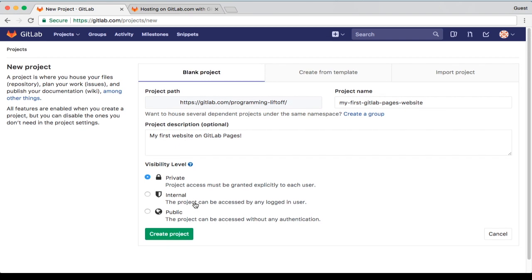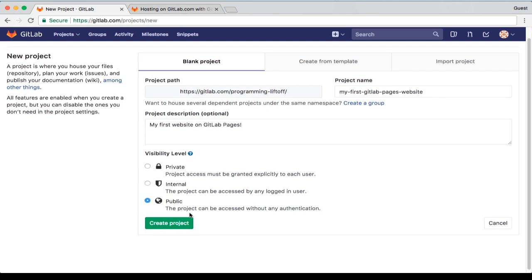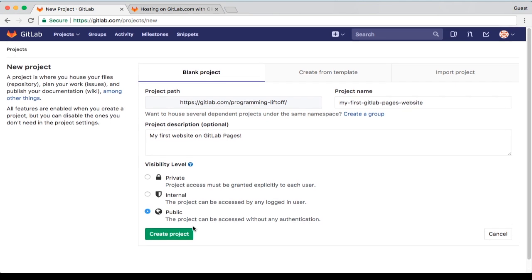And in addition, GitLab has lots of other cool features that you'll want to explore. It's a really powerful site, and they've got really powerful software. So definitely explore GitLab. But for now, we'll be creating a web page. So select public and click create project.